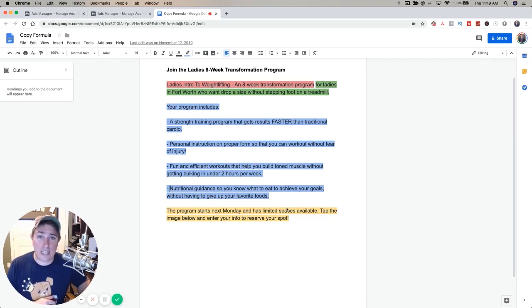So you know what to eat to achieve your goals without having to give up your favorite foods. We're going to give you a nutrition plan, so you know exactly what to eat to get results. No guesswork, right? But we're going to do it in a way that you don't have to give up your favorite foods. You can still have pizza. You can still have burgers, whatever, right? That's a huge plus, right?